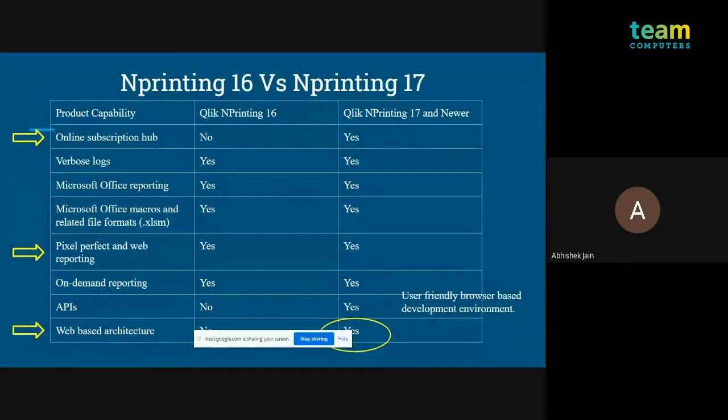Now coming to Inprinting 16 versus 17. For the scope of this session, this should be looked at as a list of product capabilities for Inprinting. Later, when we discuss Inprinting 16 and 17 more deeply, you will understand the differences and how some of the challenges have been overcome in Inprinting 17. I have highlighted some of the good features that have come up.